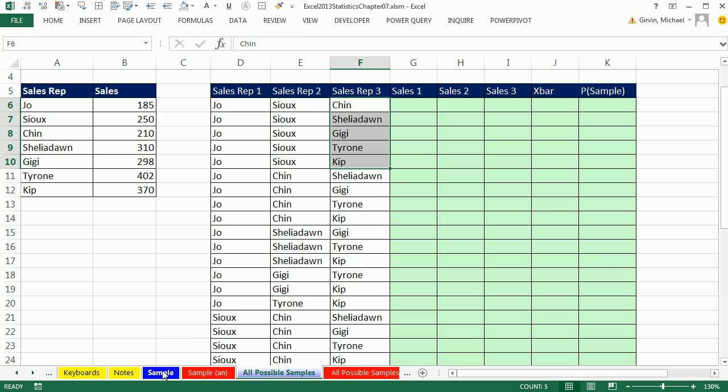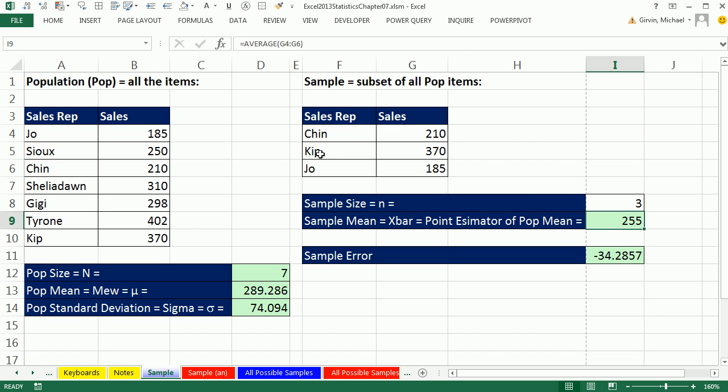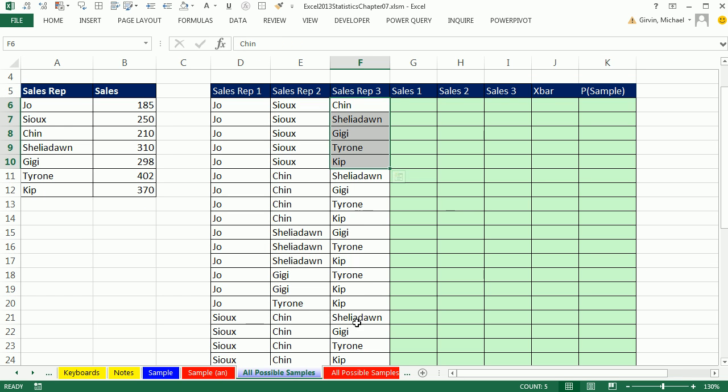Now, the one we just did on this sheet right here, Chin, Kip, Joe, that's in here somewhere. But first, I want to actually get every single number. So this 185 goes here. This 250 goes here. So for Chin, this 210 goes right here. Then I want to calculate every single possible Xbar.